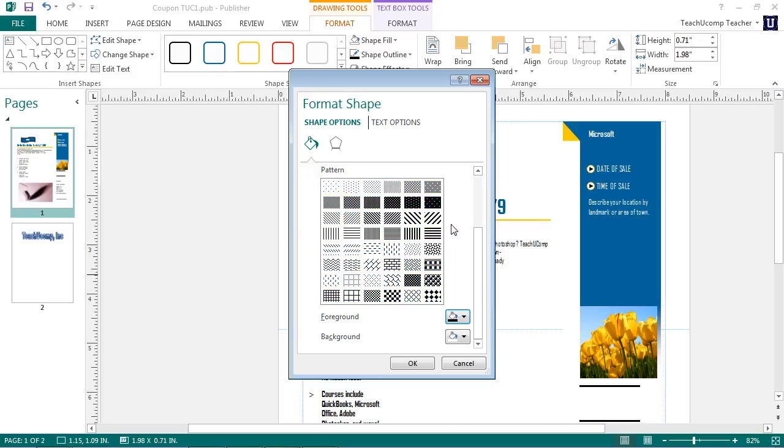Then you can simply click on the desired pattern in the Pattern section, and then click the OK button to apply it as a fill effect for the selected shape.